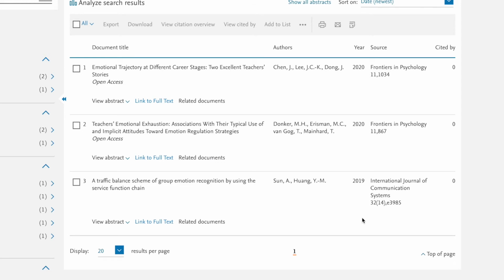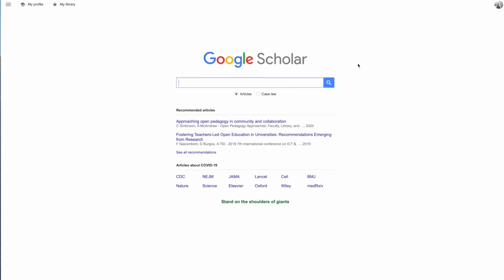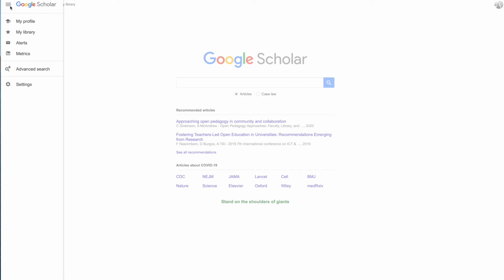Another way to do this is to go through Google Scholar. Google Scholar is a great open resource, meaning that anybody can use it. Before we get searching in Google Scholar, let's make sure that we have our settings adjusted correctly. Go to the hamburger menu in the top left-hand corner. Under that menu, go to Settings.